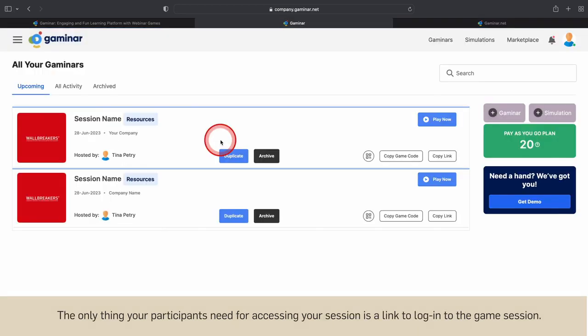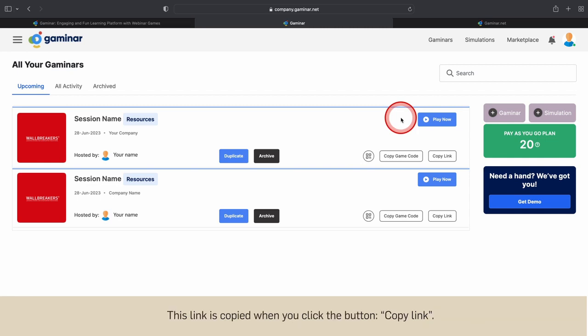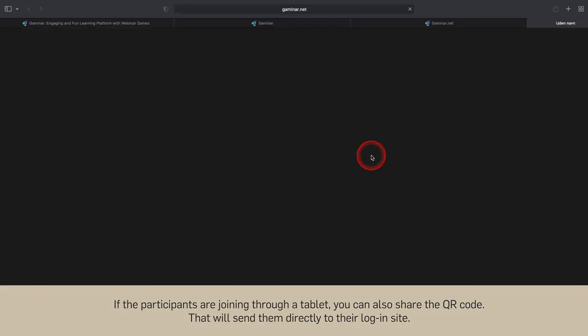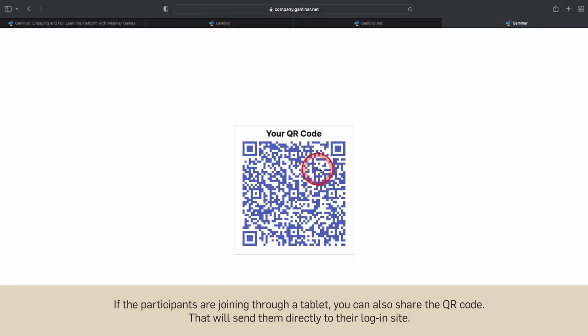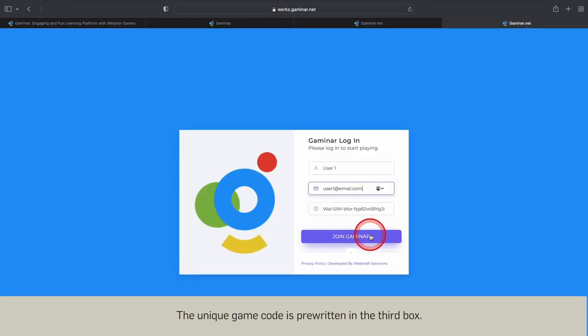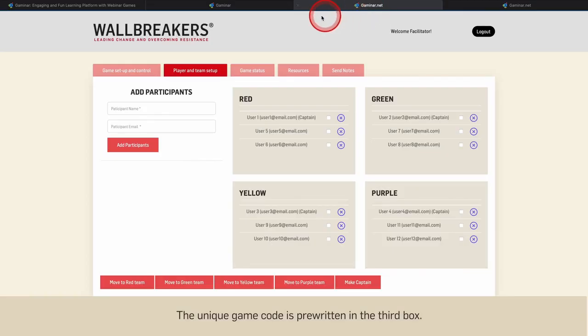The only thing your participant needs for accessing your session is a link to login to the game session. This link is copied when you click the button Copy Link. If the participants are joining through a tablet, you can also share the QR code that will send them directly to their login site. The participants log in using their name and email address. The unique game code is pre-written in the third box.